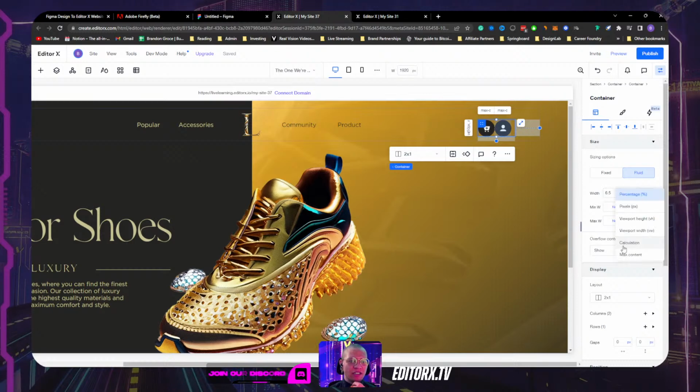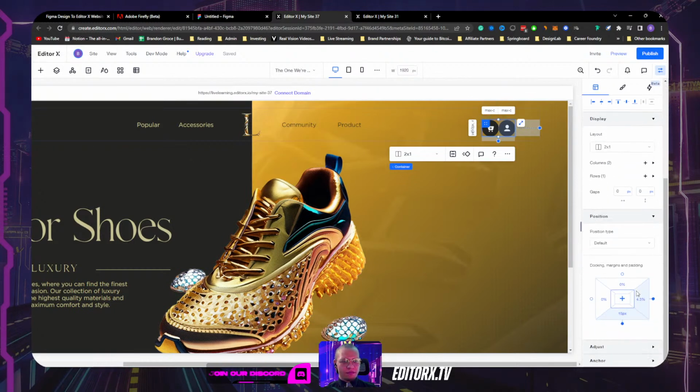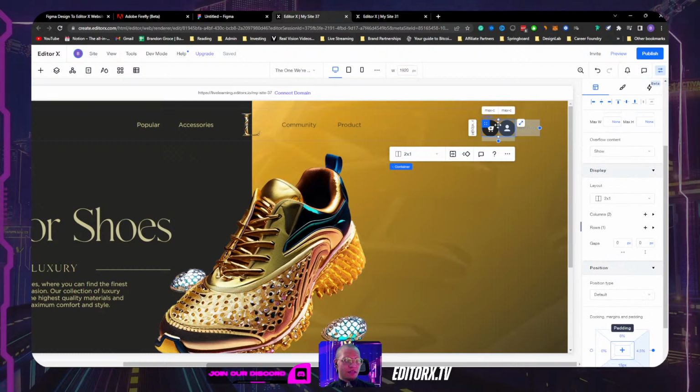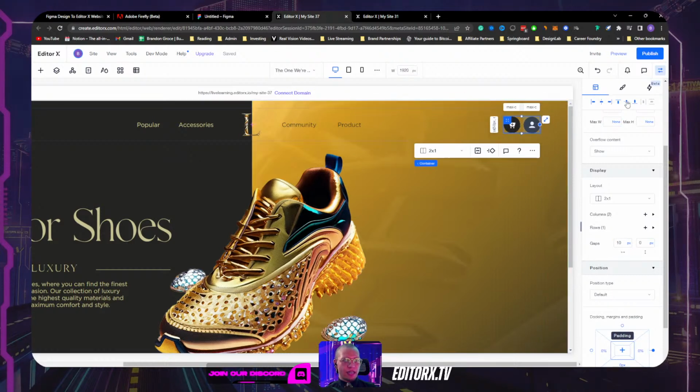Instead of being a percentage, I'm going to set it to max content. So it says, hey, there's things inside of me as a container. What is the width of those things? Let's just conform to that. So now everything is nice and snug within it. And I'm going to go to my gaps here. Everything's a little tight, so I'm just going to add about 10 pixels of gap between them. Return the container back to the left and centered. There we go.